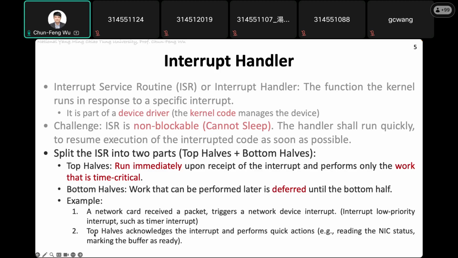The first is called the top halves. Top halves acknowledge the interrupt and perform quick actions, including reading the NIC chip status, the network card status, and marking the buffer as ready. They are doing a lot of status checking to make sure your data is correct.